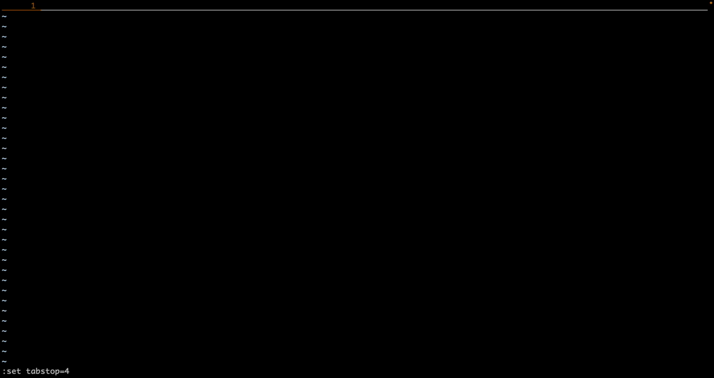Vim basically has 3 modes. This is the normal mode. We have an insert mode and we have a visual mode. In normal mode, you can move up, down, left, right. You can search, you can do different things with the file. In the insert mode, you can edit the file. And in the visual mode, I'm going to show you what you can do.